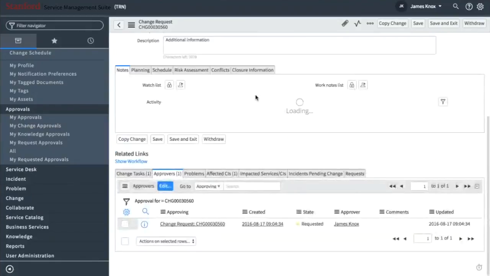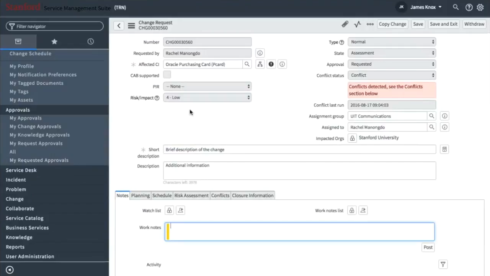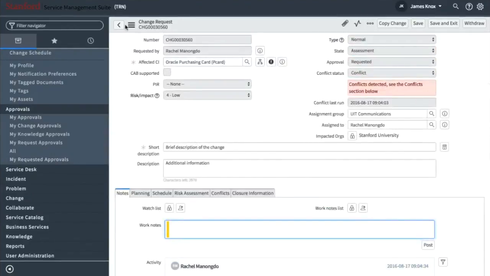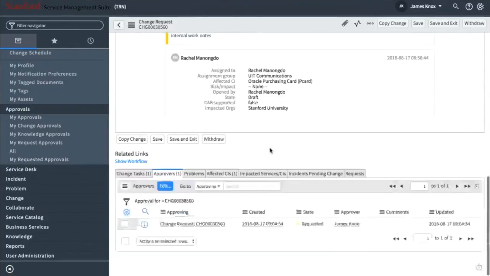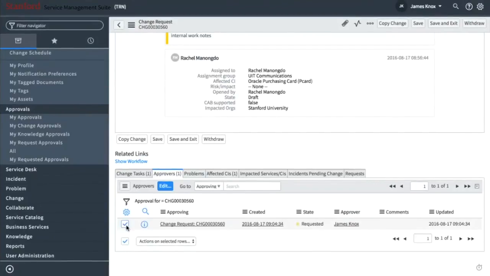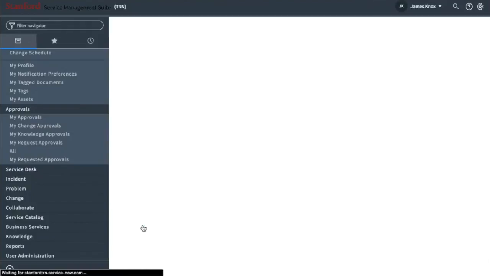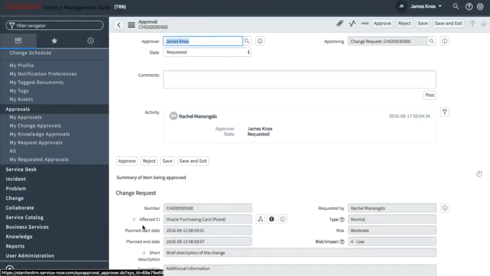And I can view this, and it's still loading up. I can add notes directly to the change request form. I can go down to the very bottom under the Approvers tab, and I can actually approve or reject from here. I can click on this checkbox and quickly approve for any of these options. Or I can click on this encircled I and open up an approval form.